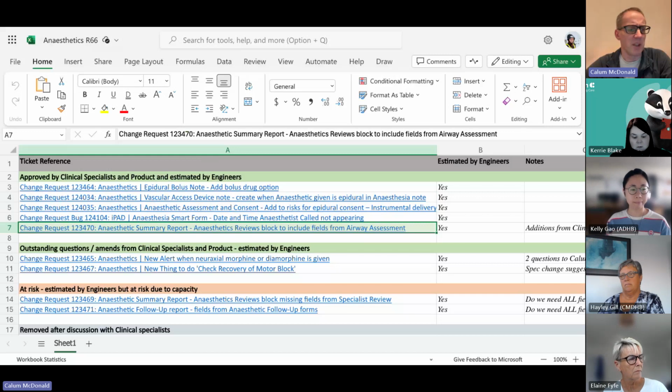And then the anaesthetic summary report, that's one of the clinical reports that can be outputted as a PDF to the EPR or for sharing in other ways. That will be updated to include the airway assessment that's carried out at the same time, or the most recent airway assessment in the summary report.